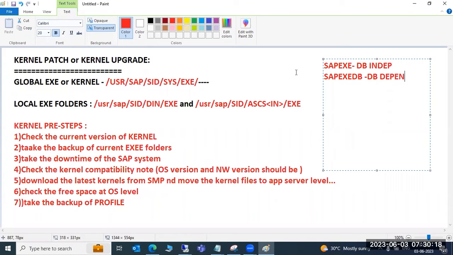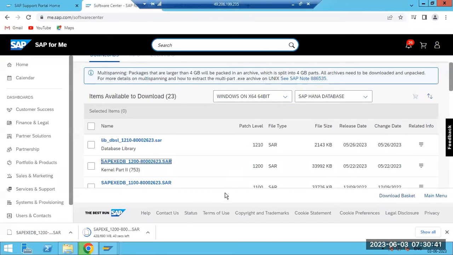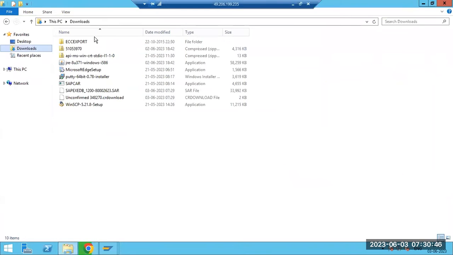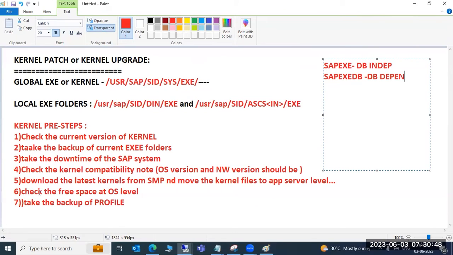Which files will you download from the service marketplace? One is the DB independent and the second one is the DB dependent files. You have to download them, right? That is what we have to do. Okay, same way we are doing now. DB independent and DB dependent files we are downloading. See here, it is getting downloaded. These two files are mandatory, we have to download them. Okay, that is what our step is telling.